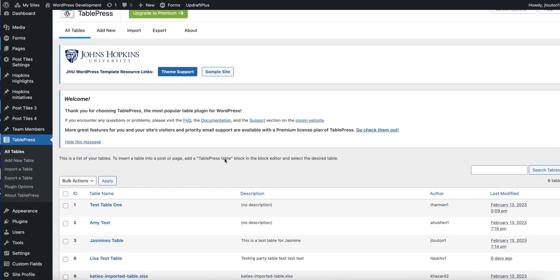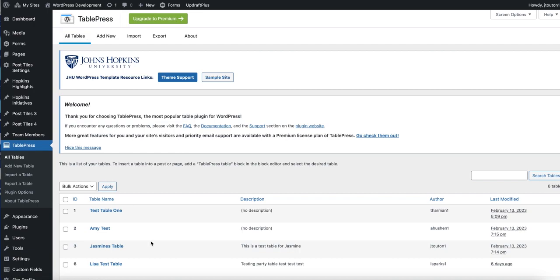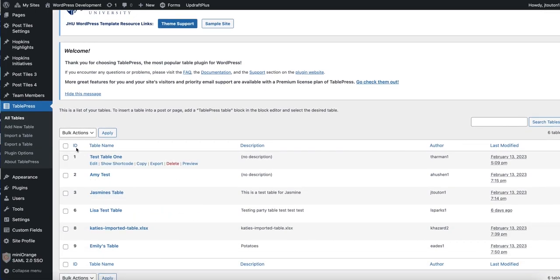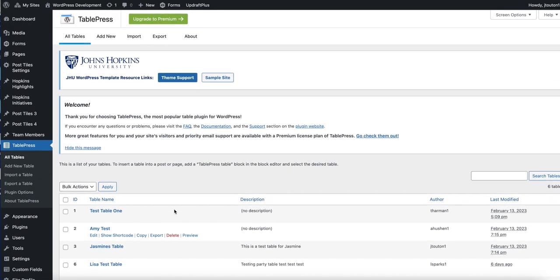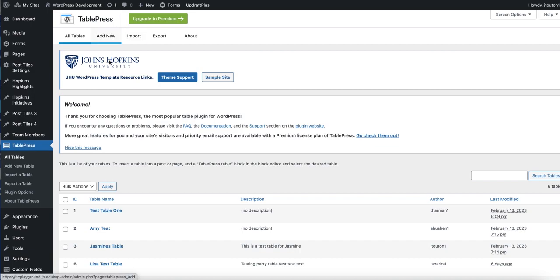You'll end up on this screen that says TablePress in the left-hand corner, and you can see if there's tables that have already been created. You shouldn't have any in your site when you first go in, but this is where you can edit each table. Up on the left-hand corner, you see a tab that says All Tables, and then over here, where I have my cursor, is Add New, and that's how you're going to add your table.